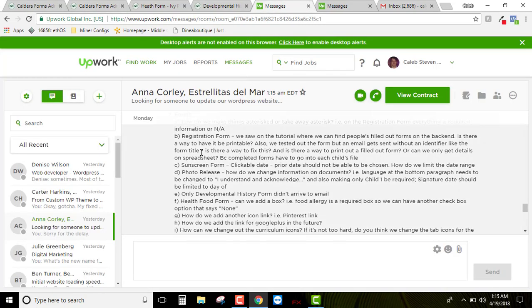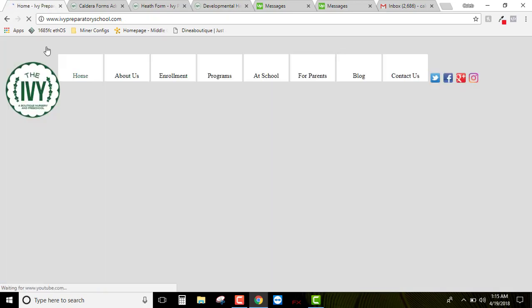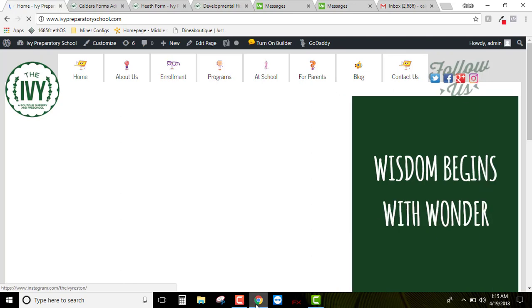Okay. To 7G, how do we add another icon link? Okay, so I don't think this is talking about forms anymore. So let me know if I get this wrong, but what I think you're talking about is like your social icons, like up here. So when you're ready to do that, let me know. Oh, there may be an easy way if you hold on.